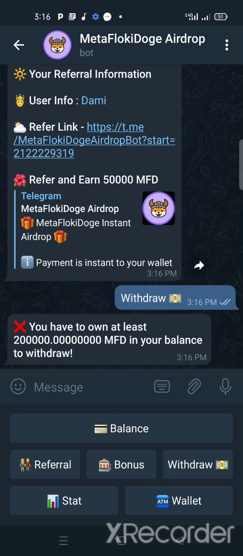So you need to refer just about six persons, yeah. So these are ways to claim some free airdrops. Not all of them have a referral plan. So keep checking for more updates in my group, and let's end this morning together.